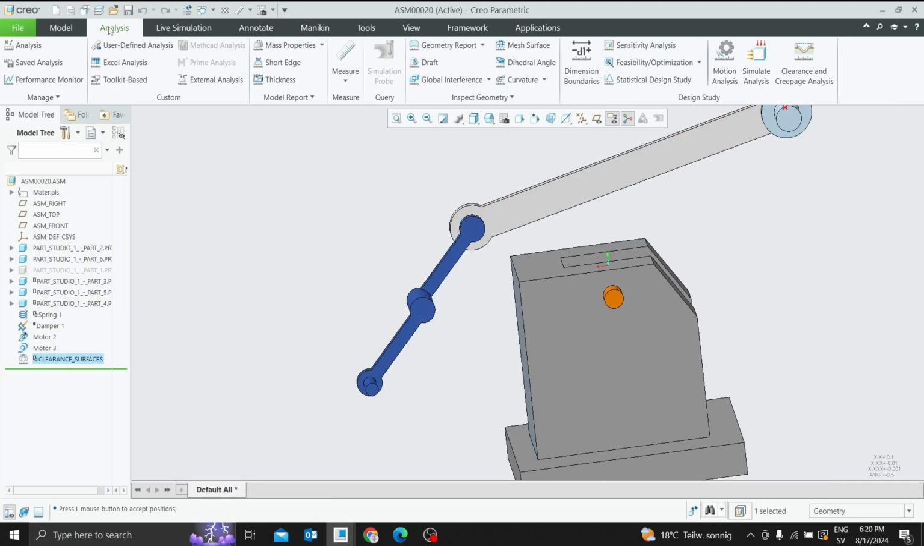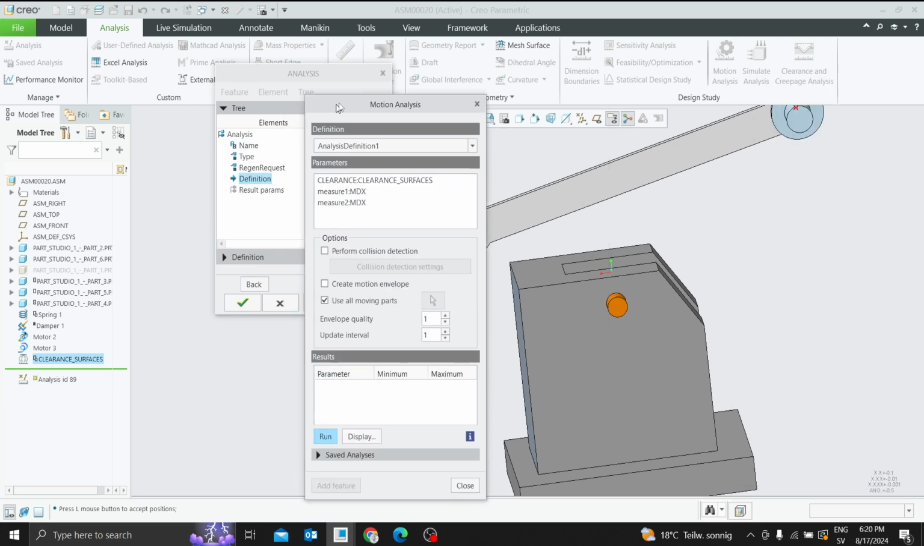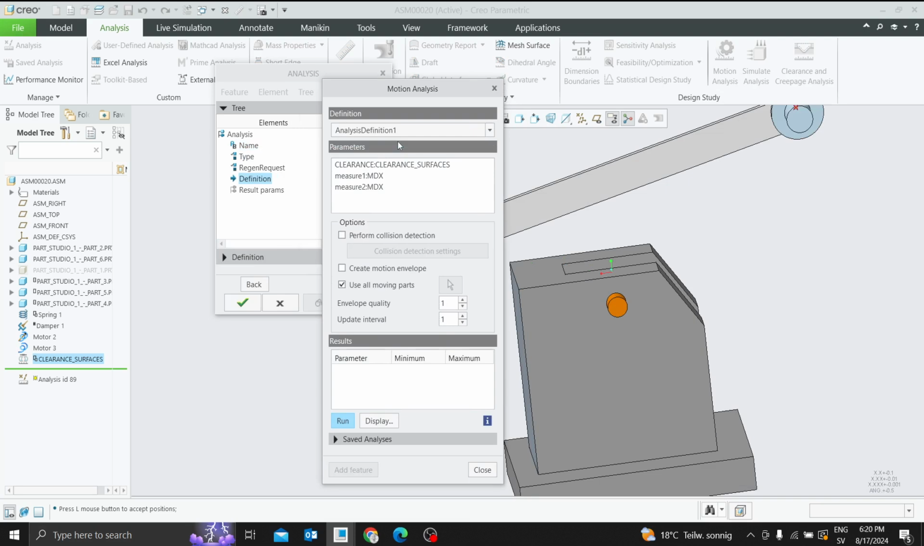Therefore, if I go back to analysis, I'm going to perform what we call motion analysis. You can get motion analysis here, or you can go to analysis here, give it motion analysis, and call it separation, maybe distance, like that, and say next. When you do that, I need analysis definition 1. This is the name of our analysis. This mechanism analysis. If you have several analyses, you can select them here.